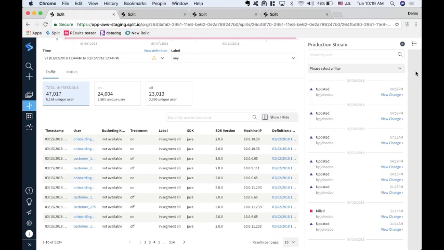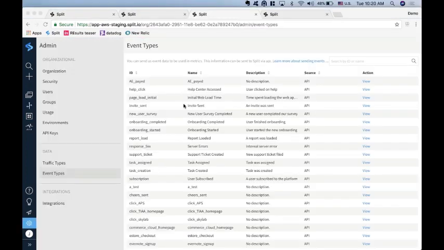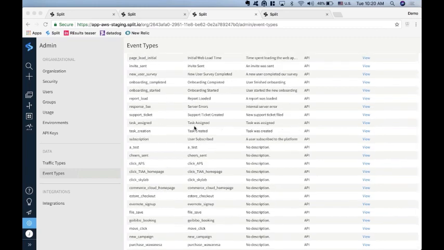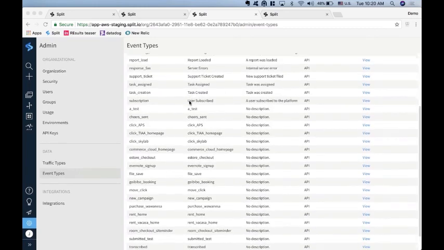So what I can click to now is a view of all the event types that have been pumped into this specific instance of Split. So here we can see that full listing. We have a very simple REST API as well as track methods built directly into our SDK where you can pump these events directly into our platform. And once they show up, you can view all of them here.